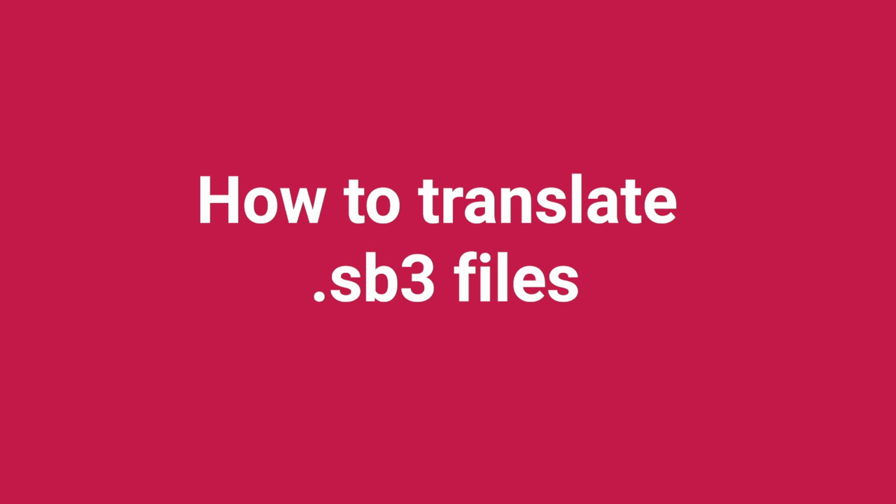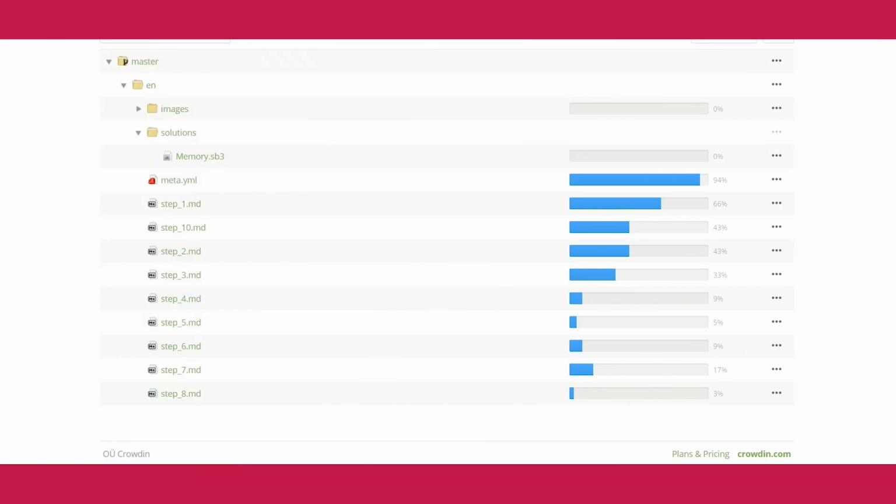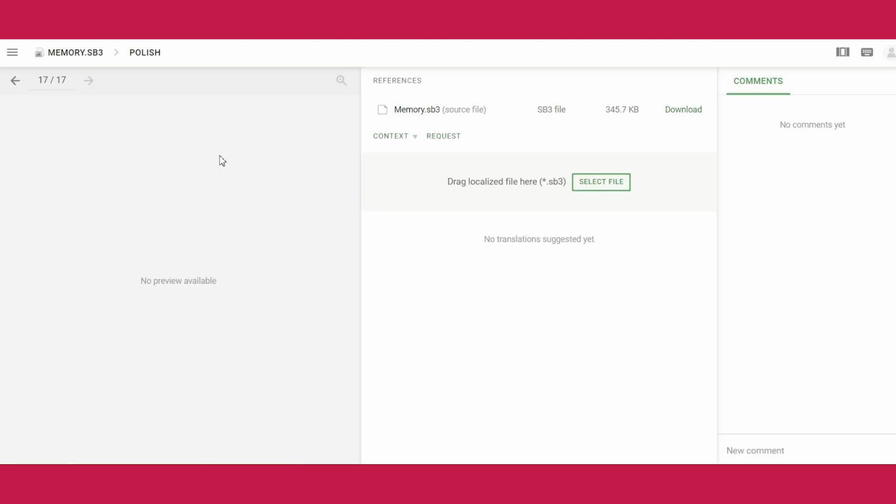When you're translating a Scratch project, you need to translate the Scratch files, ending in .sb3, in the Resources and Solutions folders. SB3 files cannot be opened in the CrowdIn editor, so you have to download them, translate them, and then upload the translation to CrowdIn. To download a Scratch file, click on Download and save the file to your chosen location.